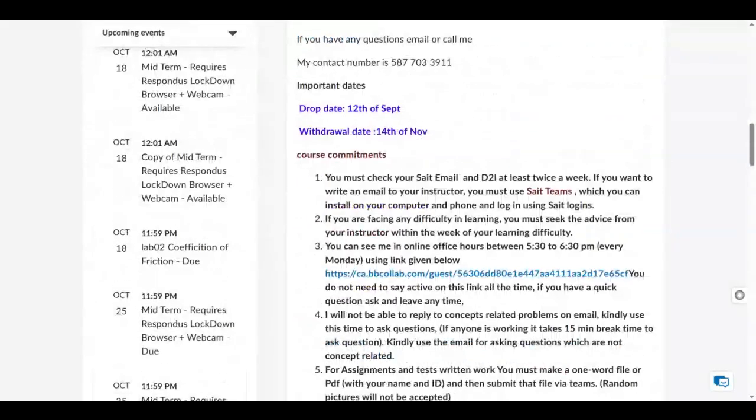Now, the second one is, if you are facing any difficulty in learning, you must seek advice from the instructor within the week of your learning difficulty. This is big. I've seen students, once it comes down to the midterm or the test, all of a sudden they start saying to me, Arjun, can you help me with this particular concept or different things. This is physics 181. This is a level above the physics you've done at the grade 10 level. This is quite tough compared to grade 10.